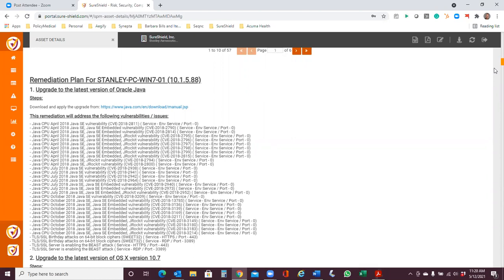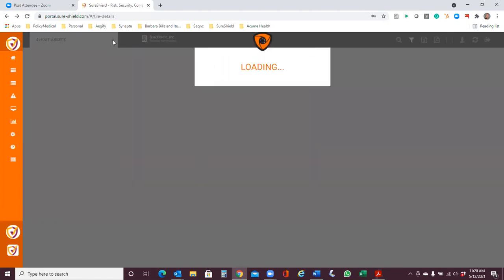So in our case, we don't just tell you what the problem is, we tell you how to resolve the problem, how to fix the problem. And when those problems are fixed, if you were to run those scans again, you're going to see that your overall risk profile and performance will be much more improved.